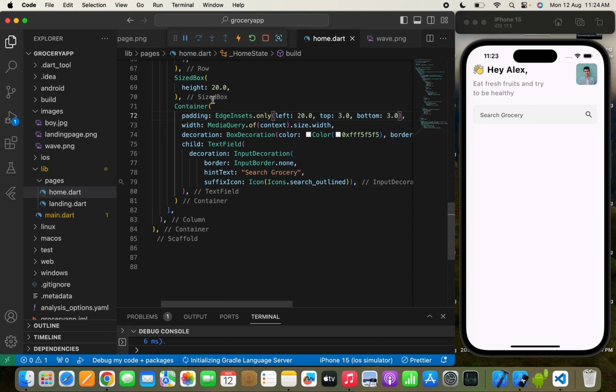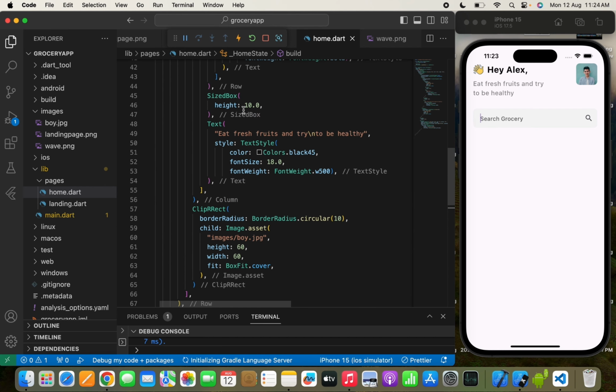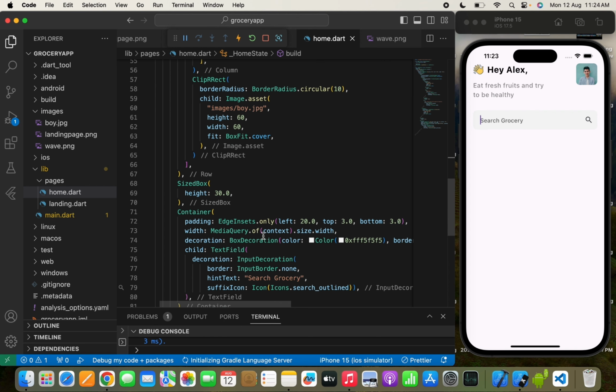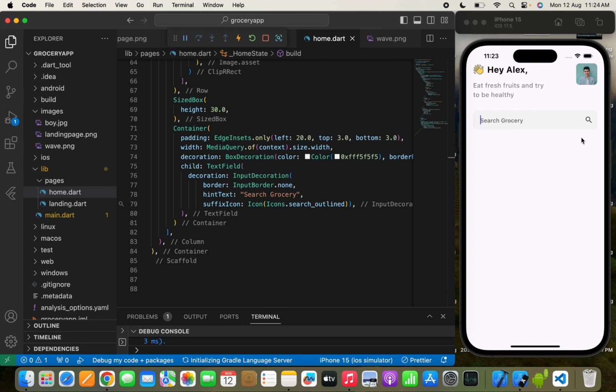Now if you want, I think the height between the text and the text field is okay, but if you want, you can increase the height maybe up to 30, and we can do one thing, height up to, yeah. So here it is. Now after that, I need to show a top selling groceries over here.